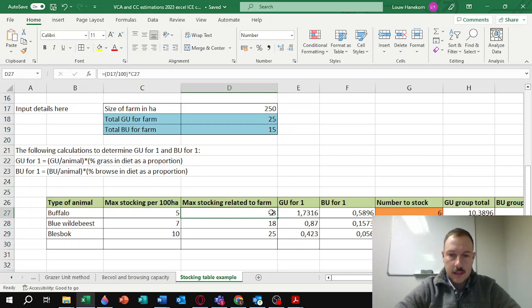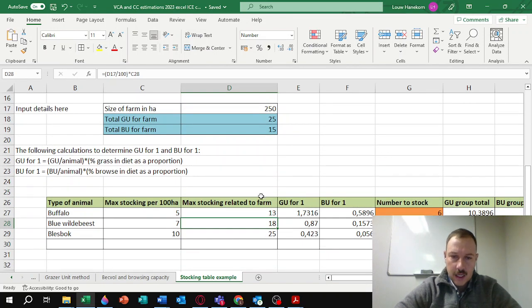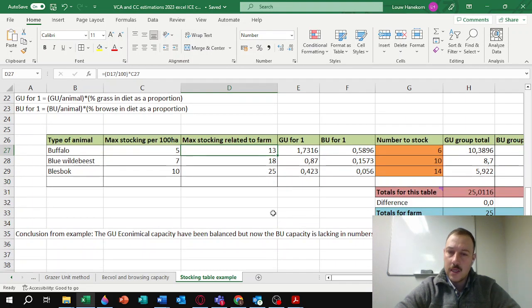Then we get this. This has been worked to have zero decimal places. That is why we don't have a 12.5, but rather it rounded it off to a 13. And we did the same for all of these as well. So that's how we calculate the maximum stocking related to the farm. On this whole property, the maximum amount of buffalo that can be stocked is 13. Blue wildebeest 18. Blesbok 25. And yet again, is this precise? No.